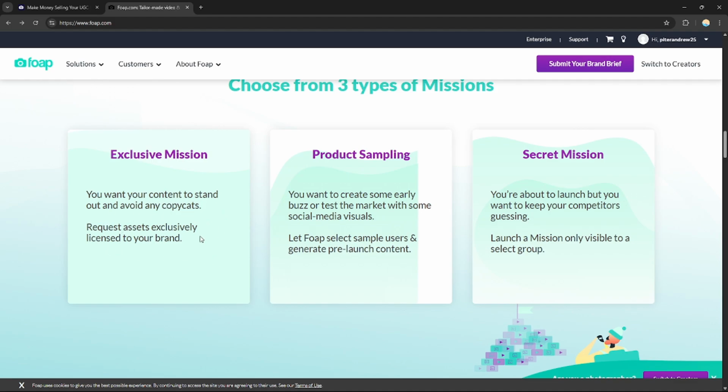and request asset exclusively licensed to your brand. And for the product sampling, you want to create some early buzz or test the market with some social media visuals and let the folks select sample users and generate pre-launch content.